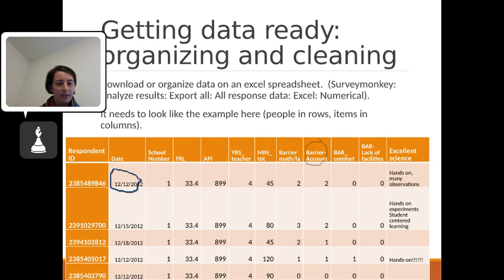I always make sure that there's a date somewhere in there. And then also notice that I have an ID for both the person responding and for the school number, so that I am keeping my data confidential. It's not as important right now for your study, your pilot study, but certainly it's important for your dissertation.